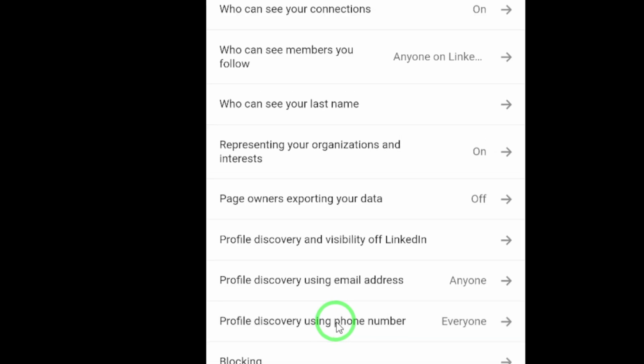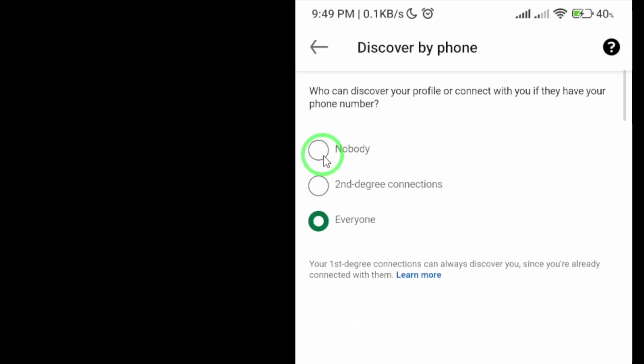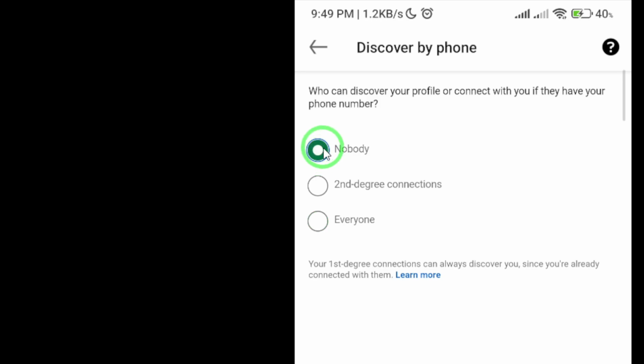Now you'll see several options for who can discover you. Everyone, second-degree connections, or nobody. To completely disable this feature and ensure no one can find your profile using your phone number, choose Nobody. And that's it. You've successfully disabled this feature.